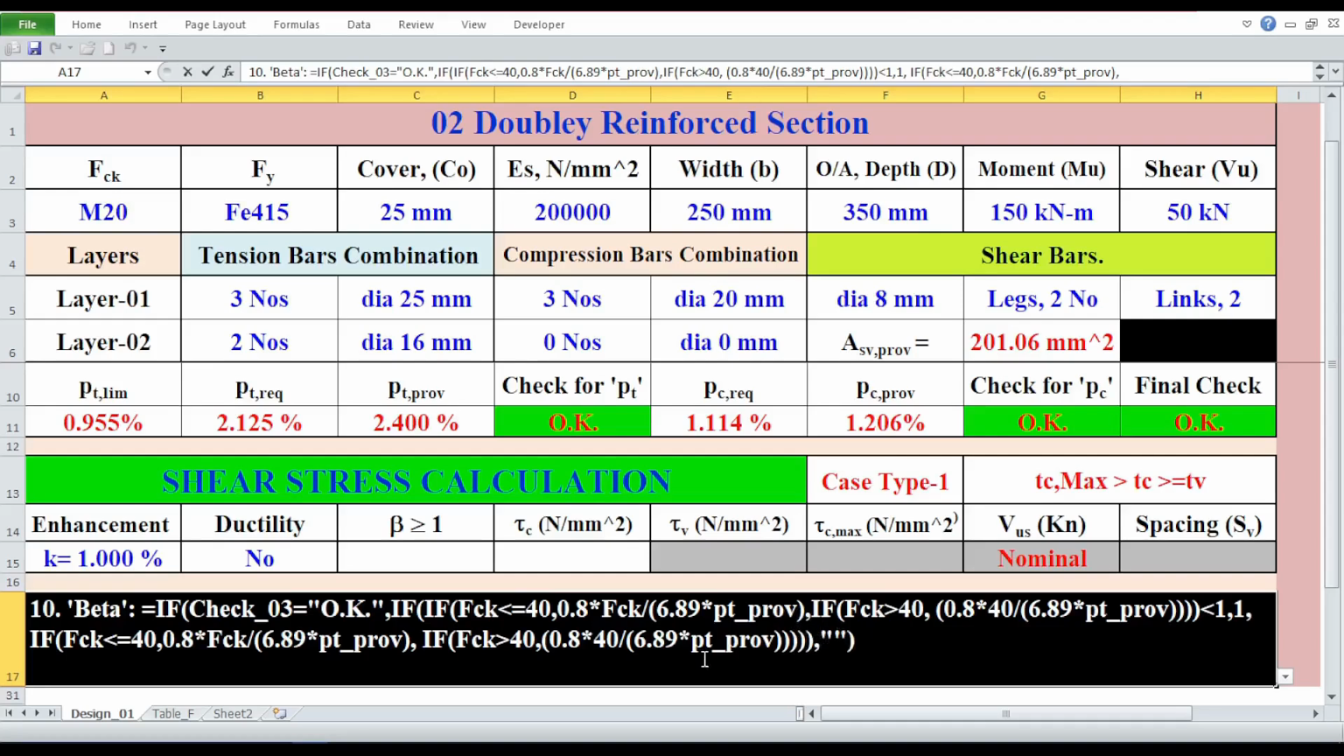parenthesis. Understanding the beta formula. Let's break down the simple meaning of this formula, step by step. Argument number 1, if, check underscore 03 equals to OK. In this portion, Excel will first check if the cell named check underscore 03 contains the text OK. If it finds OK, it will proceed to argument number 2.